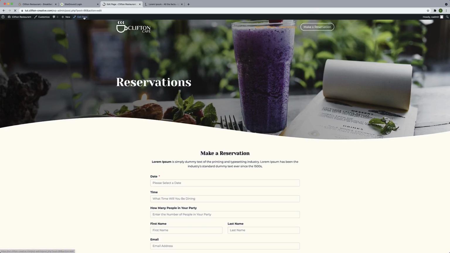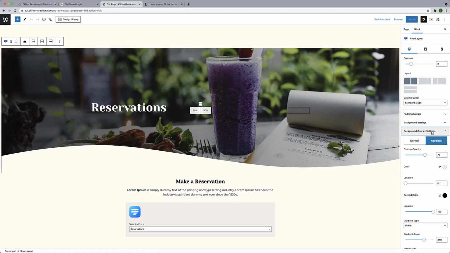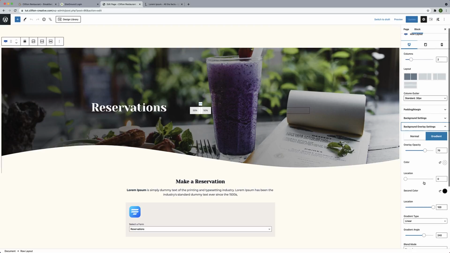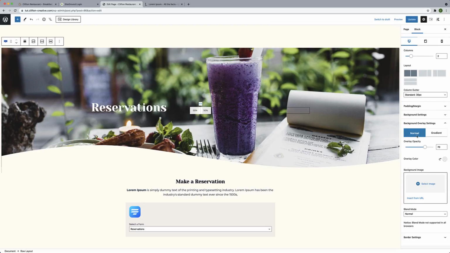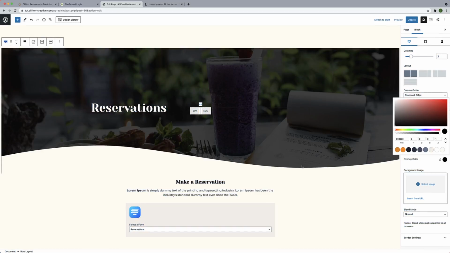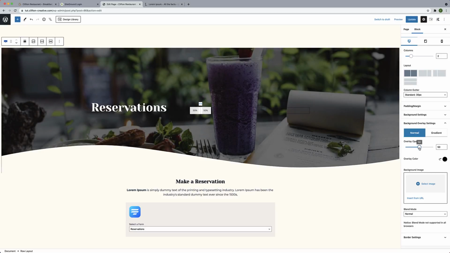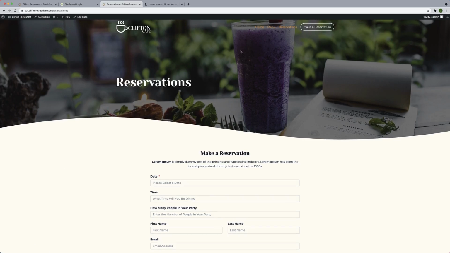So I'm going to go ahead and edit the page. Click on this row, go to background overlay. And this time I just want a normal overlay. I'm going to make it dark, and the opacity, let's reduce this just a little bit to about 50%. Update, view. All right, that looks a little bit better.